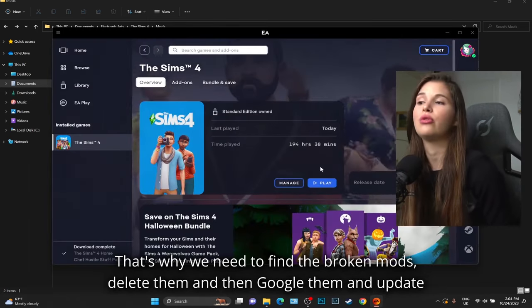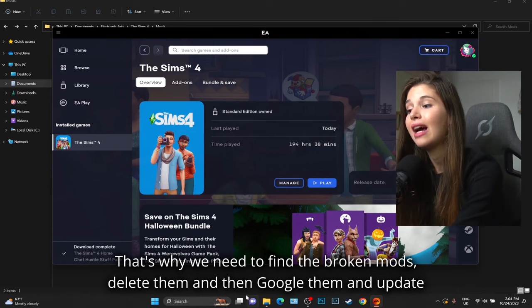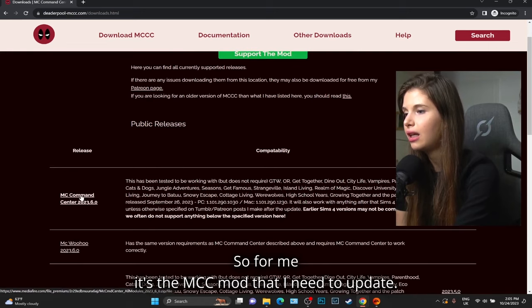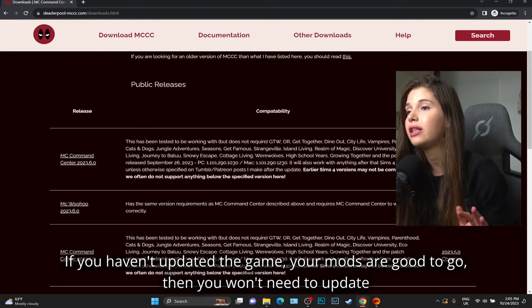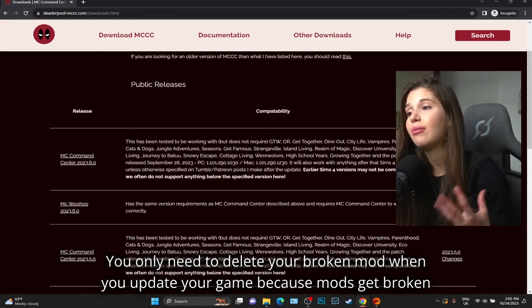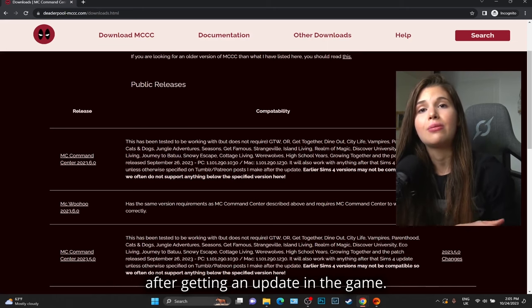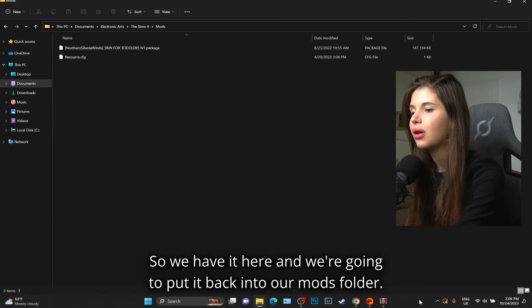That's why we need to find the broken mods, delete them, and then Google them and update them. So for me, it's the MCC mod that I need to update. If you haven't updated the game and your mods are good to go, then you won't need to do anything. You only need to delete your broken mods when you update your game, because mods get broken after an update to the game. So we have it here and we're going to put it back into our mods folder.